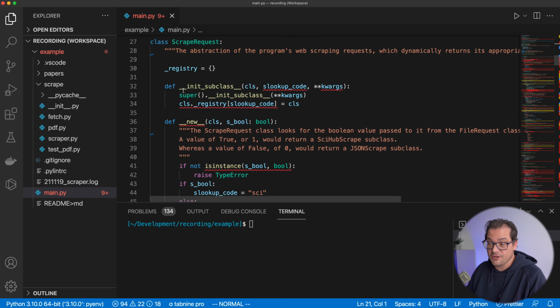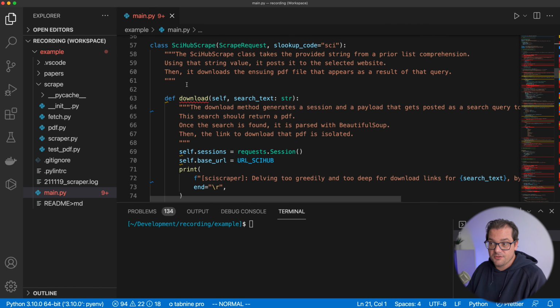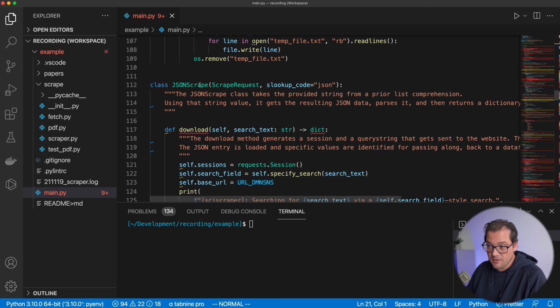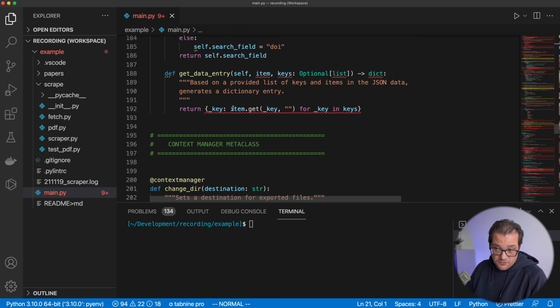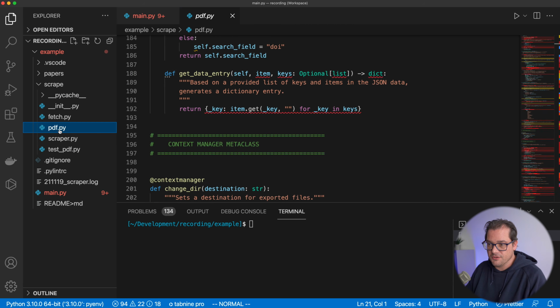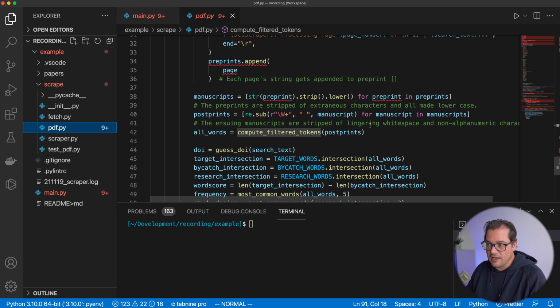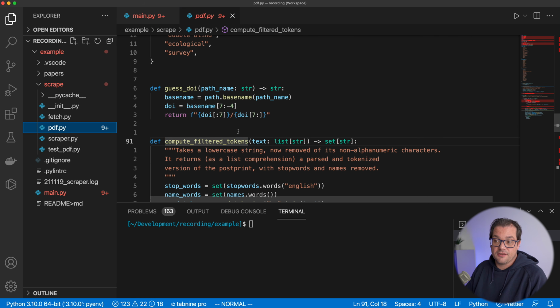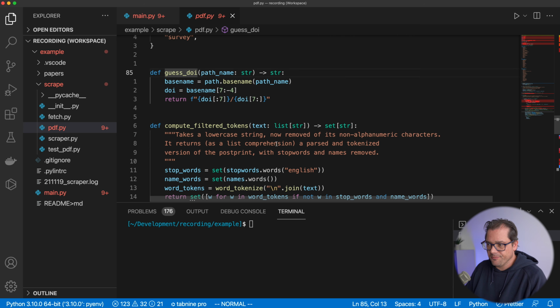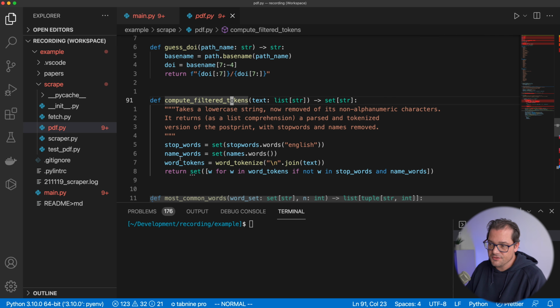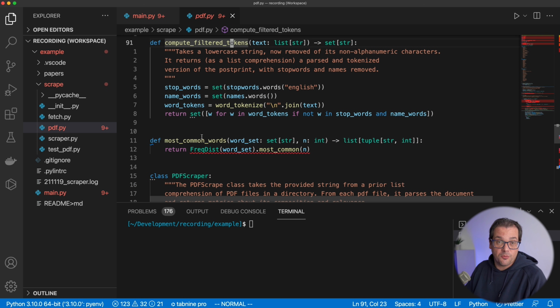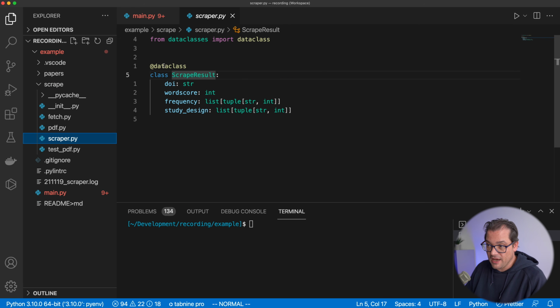So there's a ScrapeRequest generic class, and then we have Sci-Hub Scrape. We have a JSON Scrape class, and we had a PDF scraper, which I moved in the last video to a separate file and I cleaned up completely. So that PDF scraper now is a pretty short class. It has a single method called scrape, and it has a couple of helpful methods for guessing the DOI, computing filter tokens depending on stop words, etc., and a most common words helper function, and it uses those functions to produce the scrape result. And the result of a scrape, that's actually a definition we added here. It's a data class and it contains a couple of fields.